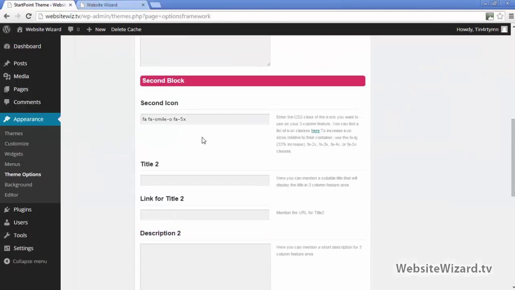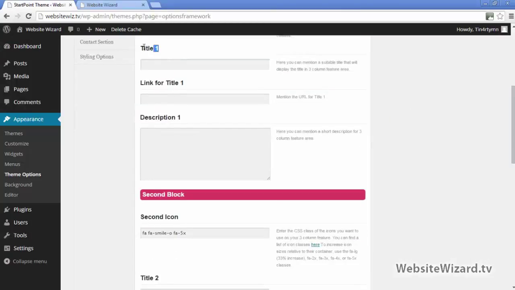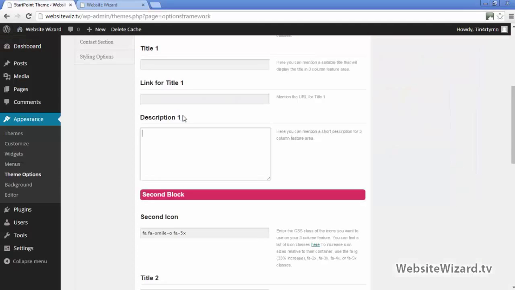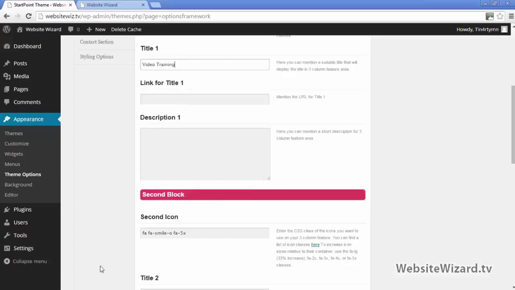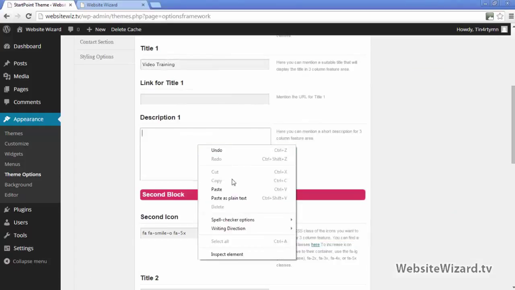If I head back to the dashboard, what I'm going to do is customize the title and description on each of these areas right here. Let me go ahead and do the first one, and I'll grab the information from my notepad file. Here's the first title, so I'll copy that and paste it here. I'll then copy the description and paste that right here.